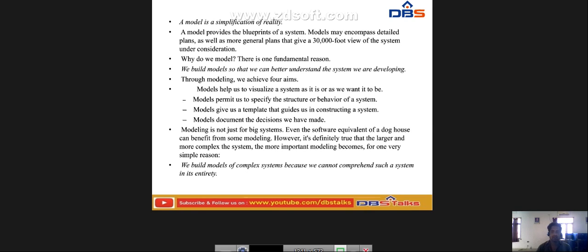Next, a model gives us a template that guides us in constructing a system. Simply, it is a template that guides us on how to construct the particular system. And the model documents the decisions we have made. Based upon the document we construct the system as it is.